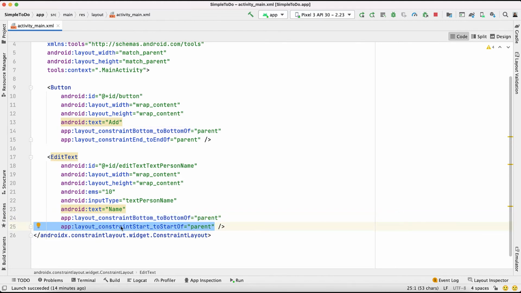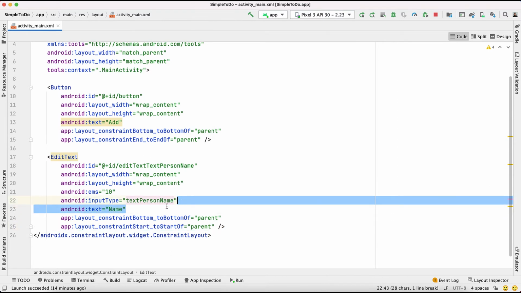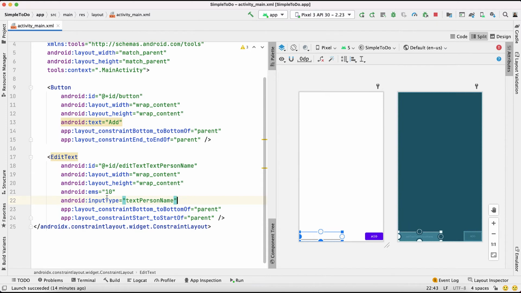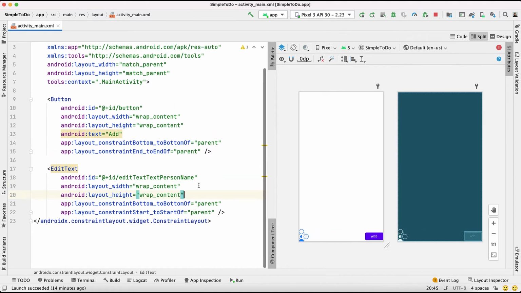So constraint start is similar to, you could think of constraint start as being constraint left. So this line is saying constrain this view to the left of the screen. We don't want any text in here for now. So I'm going to go ahead and take out this line of code that says name. We don't specifically need to know what kind of input type this is, so I'm going to take that out as well. So in the end, I'm only going to be left with these 5 lines.